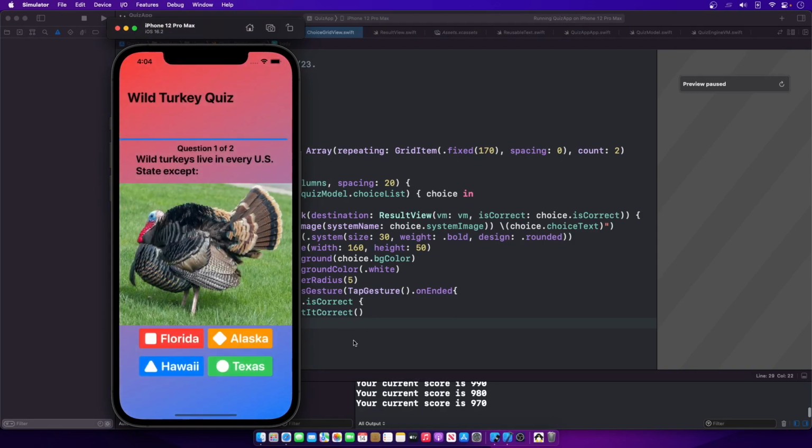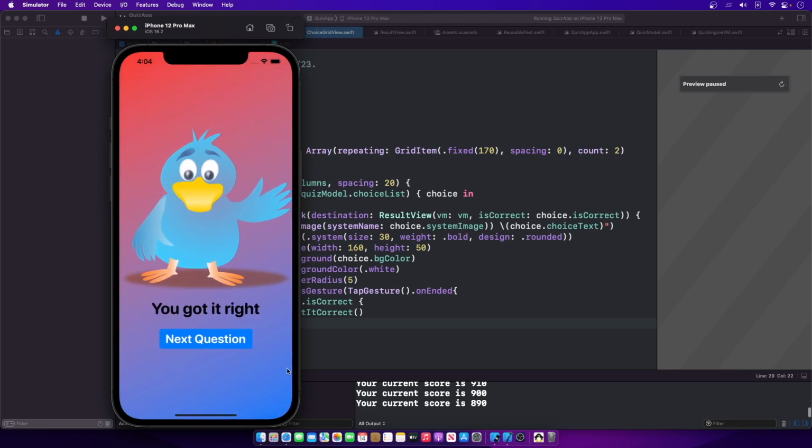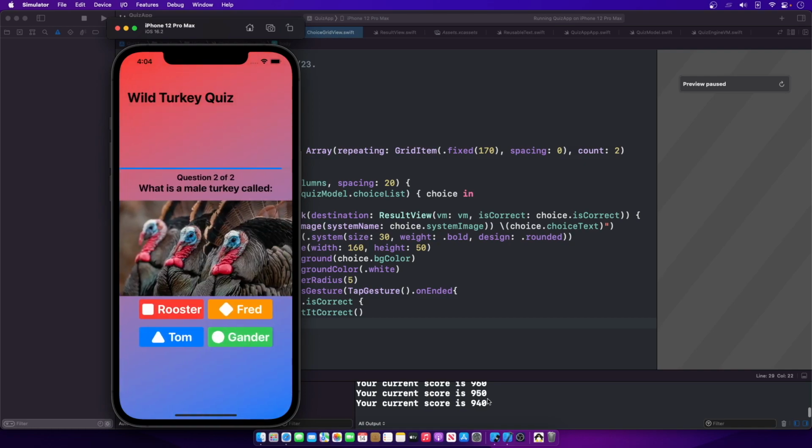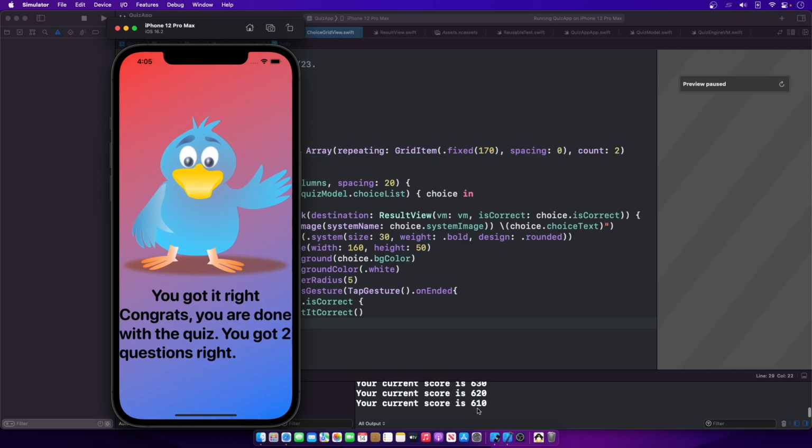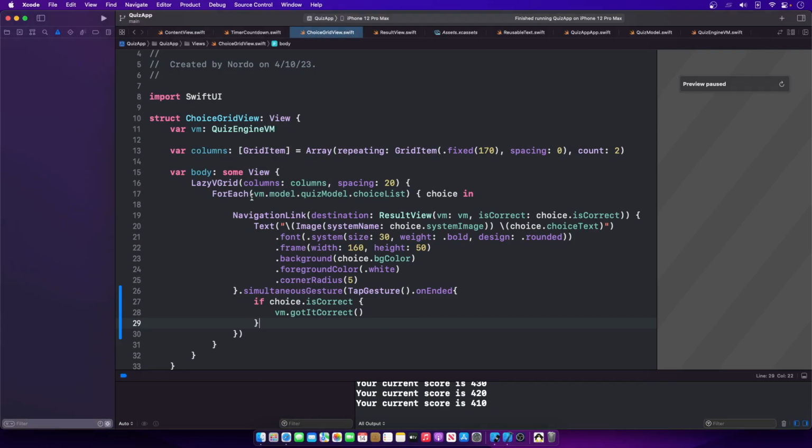All right, so score is counting down. I'm going to say Alaska. Got it right. Score is still counting down, so we'll hit next question, and it reset. But it is counting twice as fast because we haven't invalidated the timer correctly. But we'll say it's Tom, and I got 2 of them right. Score is still counting down because we haven't invalidated the timer, and it's still going faster. So we need to invalidate the timer also when they get it correct, right?